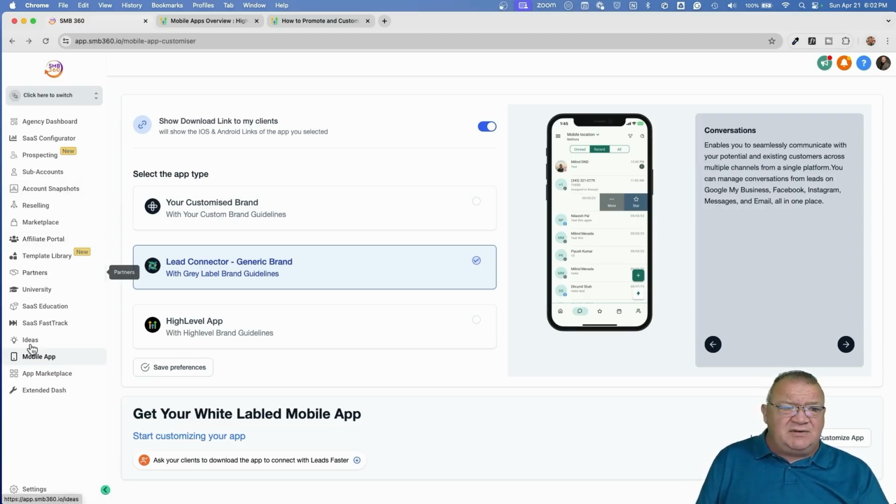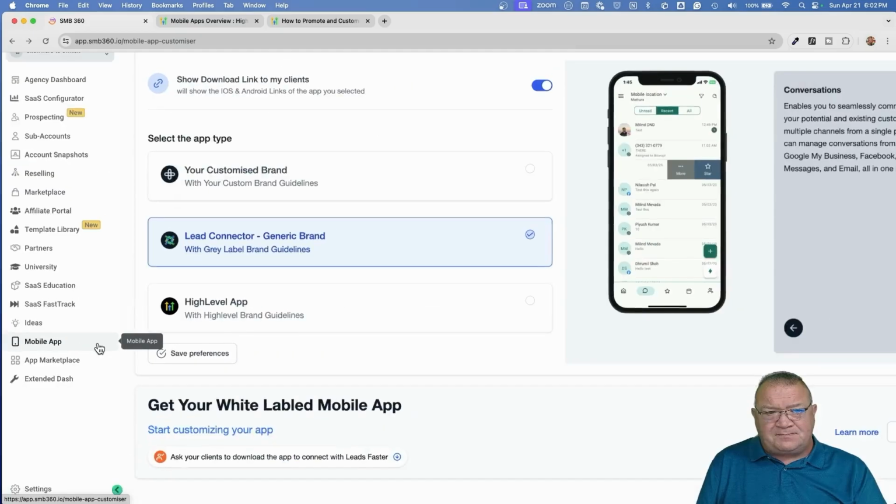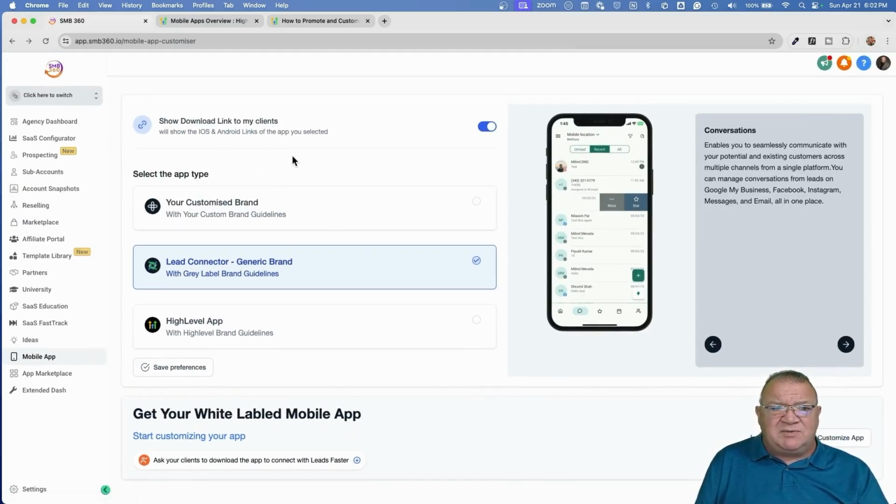So, speaking of HighLevel, let's hop on over and pop into this area. This right here is the agency view. If you look at the agency view down here, you'll notice there is a menu option called mobile app. So here, if you take a look at the mobile app, you'll notice we have several different kinds of settings that we can adjust.